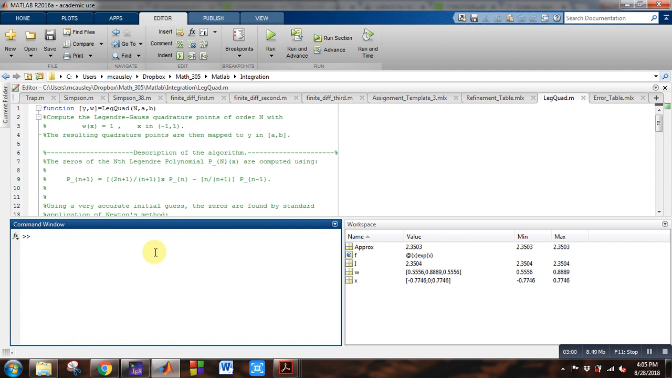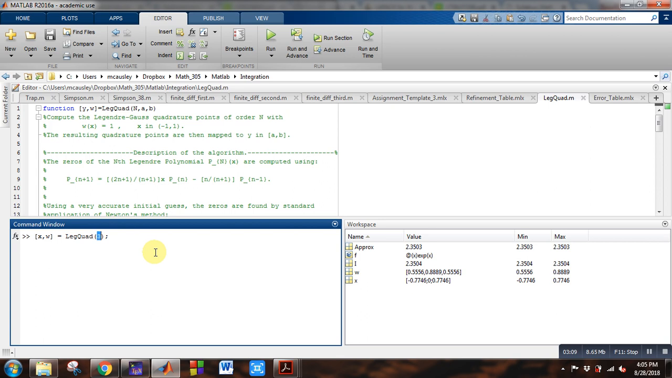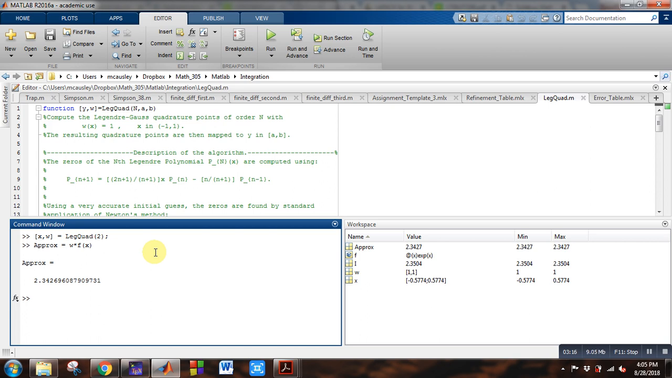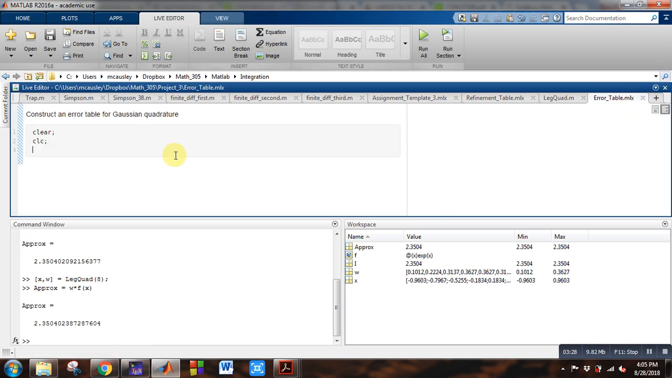Well, I can do that with increasing levels of accuracy by increasing the number of quadrature points. We could do it with 2, certainly. We could do it with 4, 8. Okay, and yes, it would go on and on this way, but that's not very efficient. Let's try to organize this into a .mlx file with a for loop.